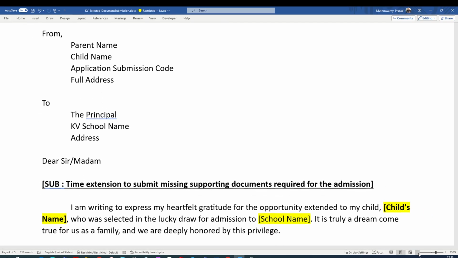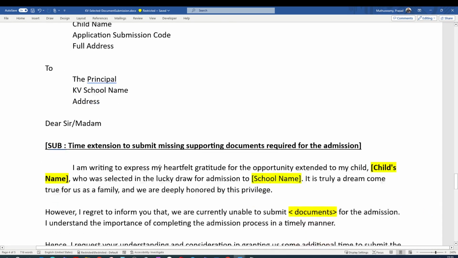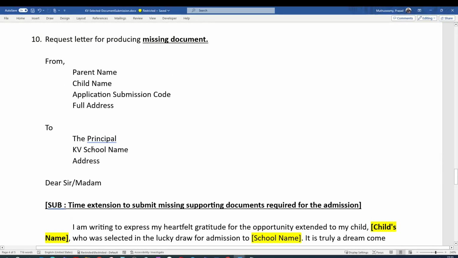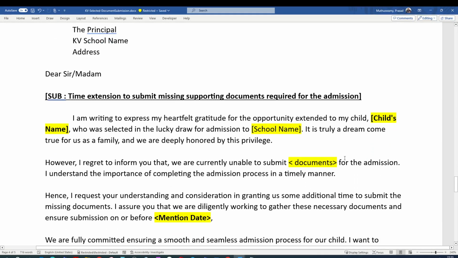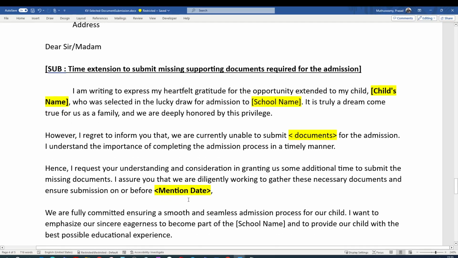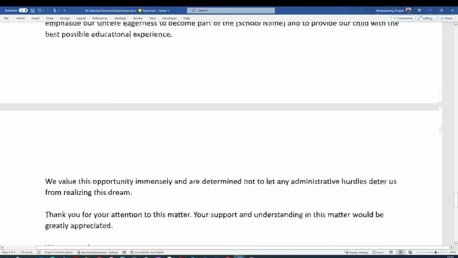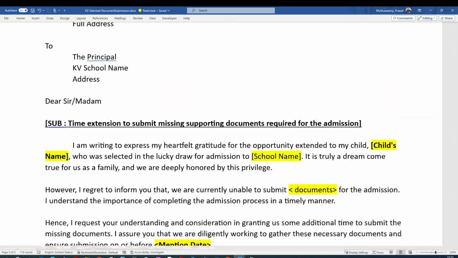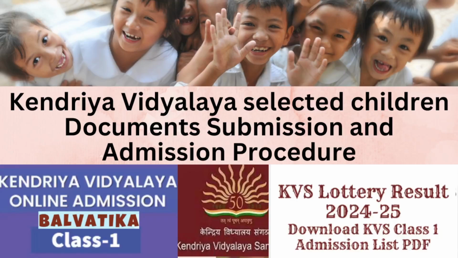Okay, so I'll put this content in the description, you can copy this content and prepare the same format. Okay, you just have to fill in the child's name, school name, documents that are missing, mention the date, and then you can submit this. Okay, so yeah, this is all about submission and successfully completing the admission procedure for the selected children.